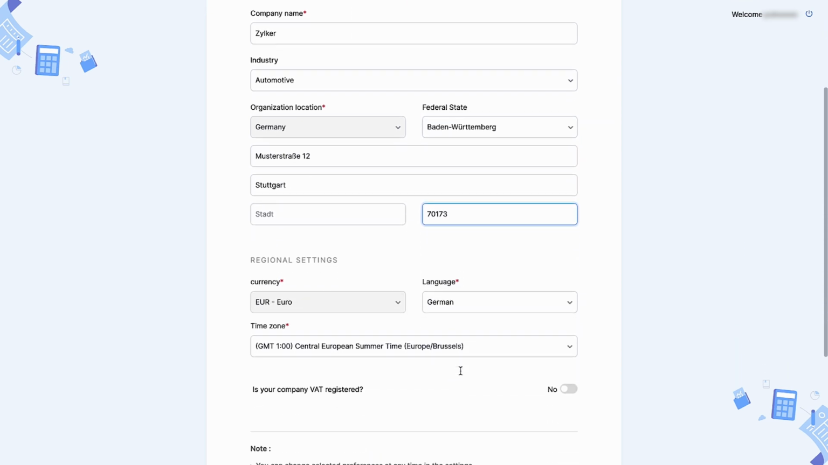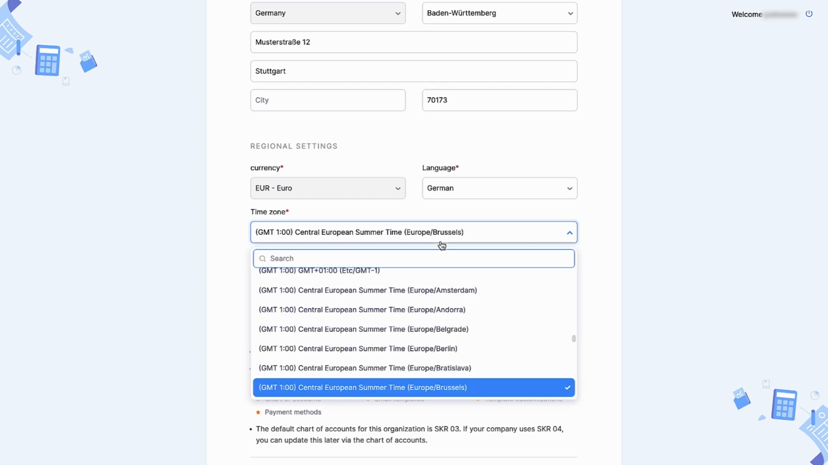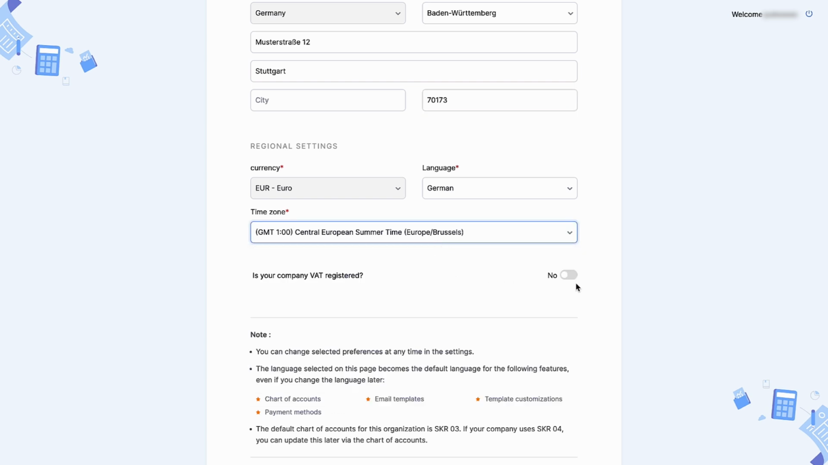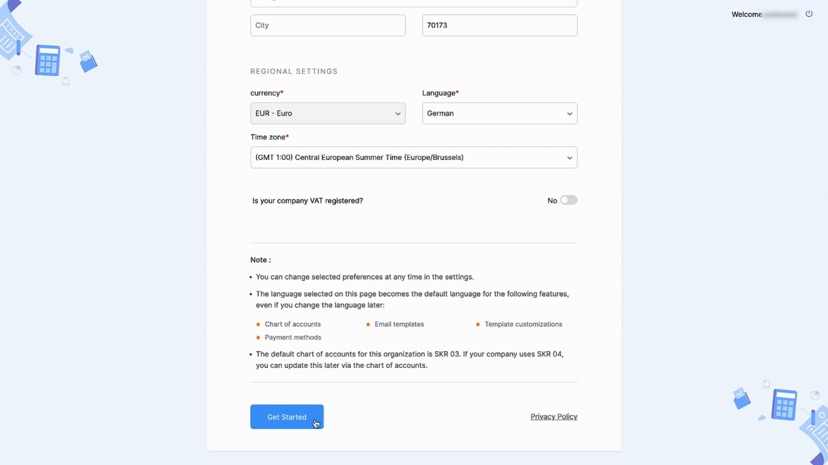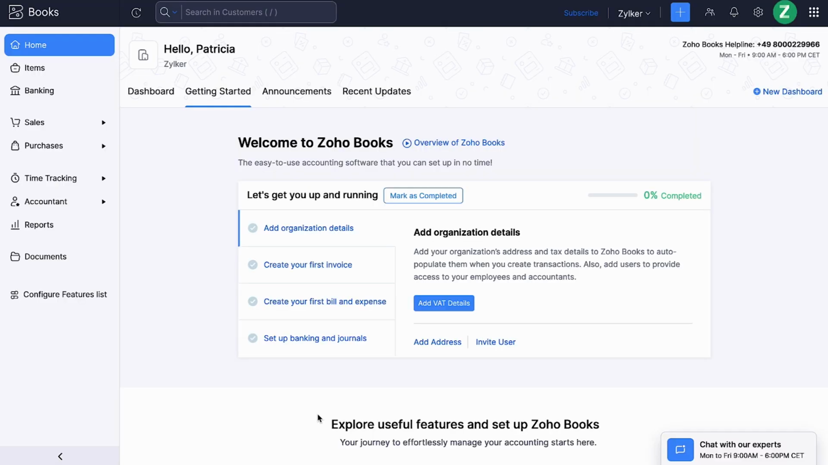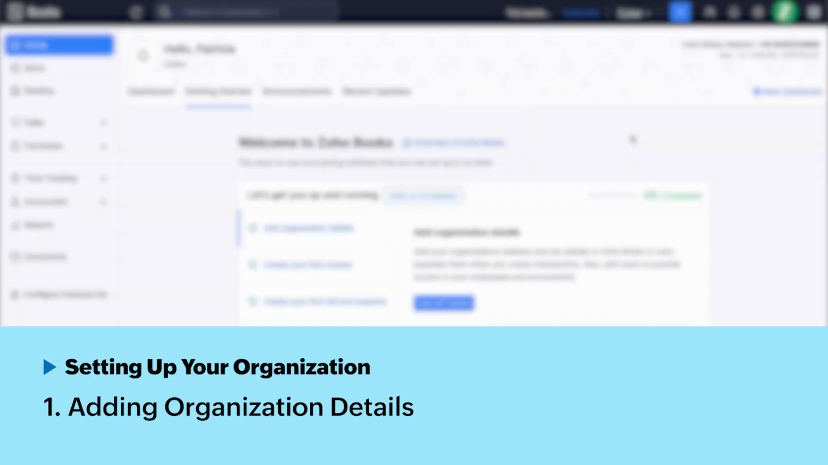The currency will be auto-populated based on your organization location. Choose the desired language here. Select the time zone from the drop-down. Enable the toggle button if your business is registered for VAT. You can configure your tax later in the Settings module as well. Now click Get Started. After signing up, you will be logged into the Getting Started page of Zoho Books.